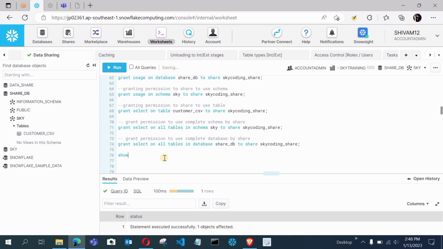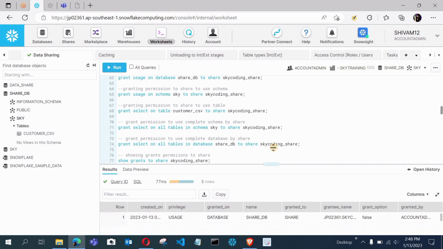Let me type here one thing, how you can show the grants, so that you can see how many permissions your share is having, because this is very important. So here we will just type show grants to share and the share name. By this way you can check what the permissions your share is having.